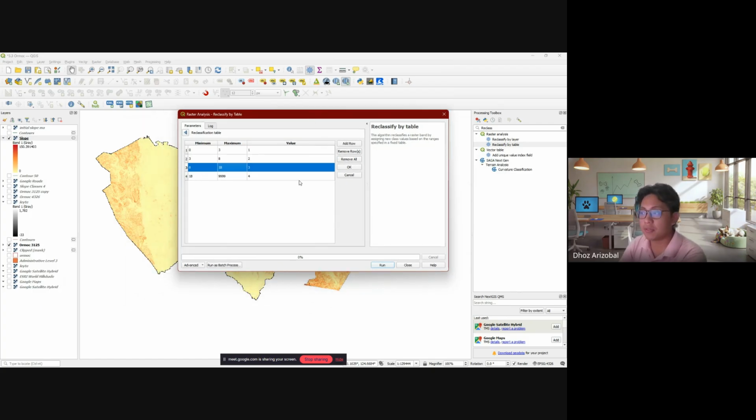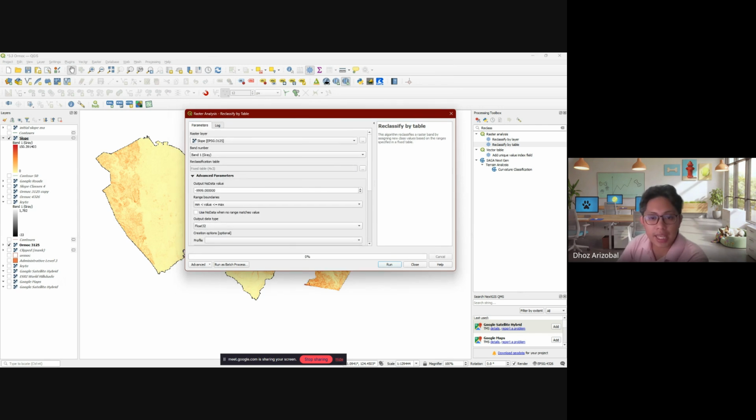18 above is forest. Okay? So click OK. And lastly, you change this one to min. Less value should be greater than or equal to min, then less than max. So what happens is, since our table has repeating values, it should only select one.